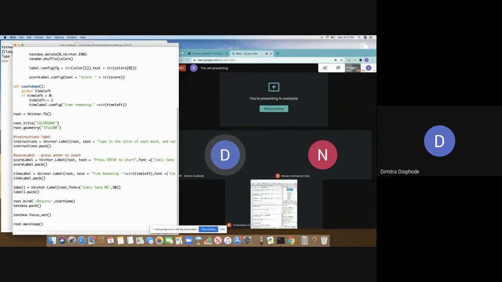Write textbox equals. Text box. Yeah, TEXT. Text box. Equals tkinter. So like the same thing that we would write earlier whenever it equals something. tkinter.Entry. And E is capital. Entry, and then in parentheses, root.